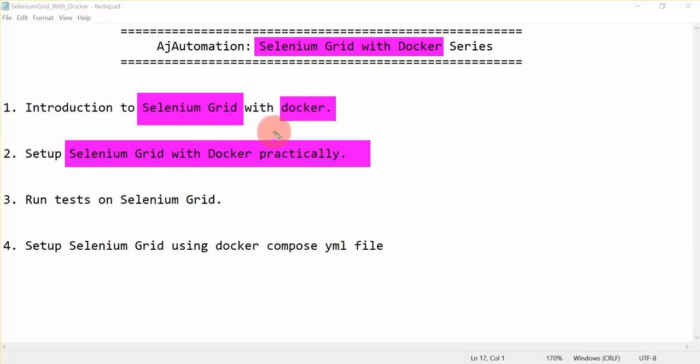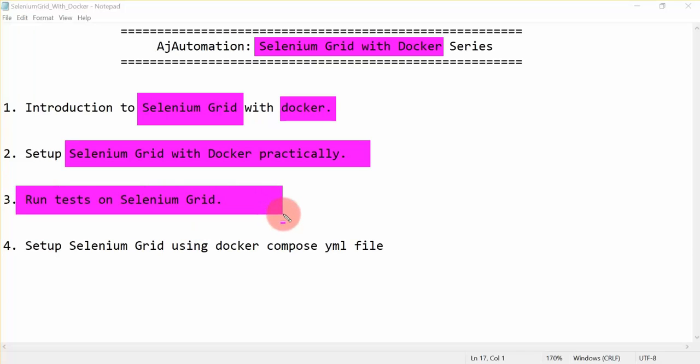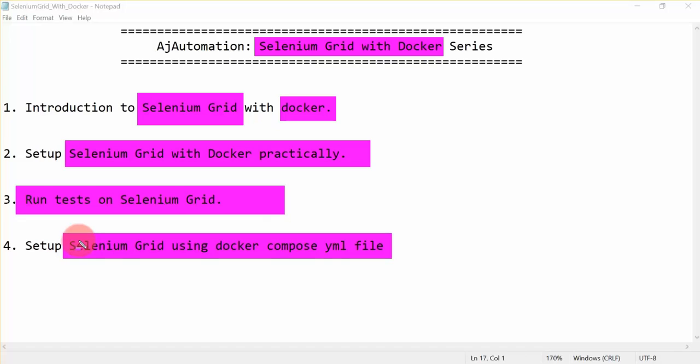Whatever Selenium Grid architecture we have created with Docker, we will be running our multiple Selenium test cases on that grid. So we'll be running in parallel on different browsers, Chrome, Firefox, Edge. We will see how we can run the test cases one by one, or we can run the test cases simultaneously in parallel mode also. And at the end, we will see how we can set up the Selenium Grid architecture with the help of a Docker Compose YAML file. Okay, so let's get started.